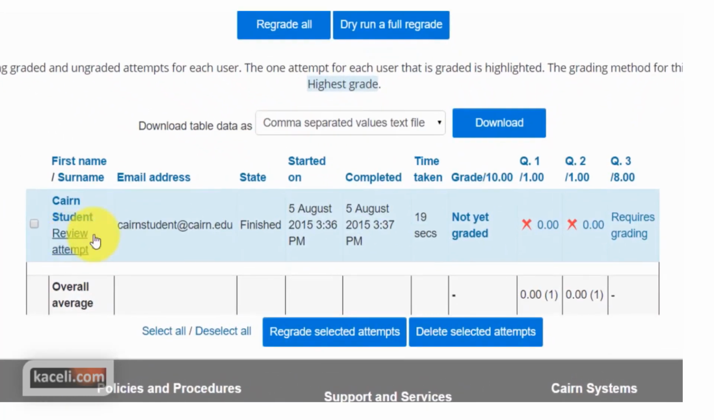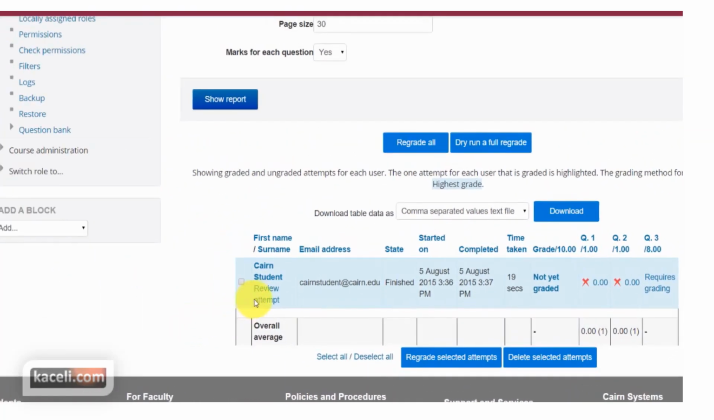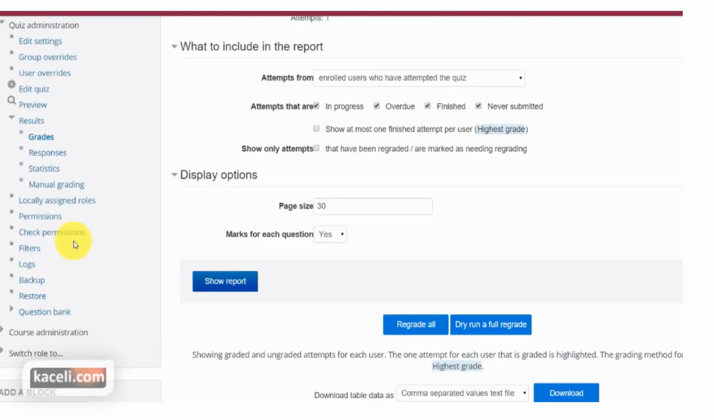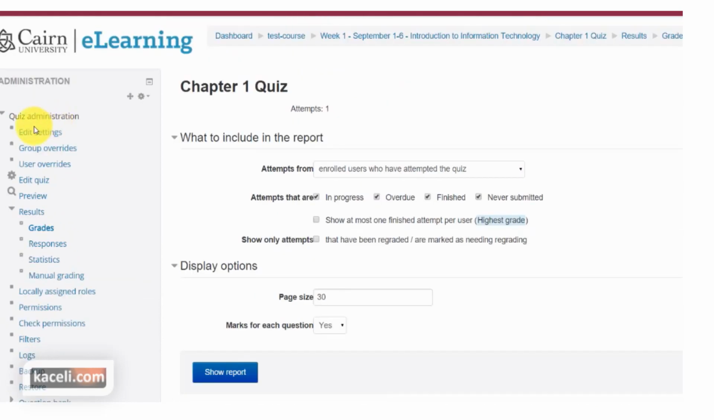Here's the attempt. This is the options that they missed. And then here you can actually click right here and see exactly which questions, how they did in each question as well. Now notice for question number 3, it says here requires grading. So you can either click over here to requires grading, or you can go under the quiz administration area, and there's this option here for manual grading.